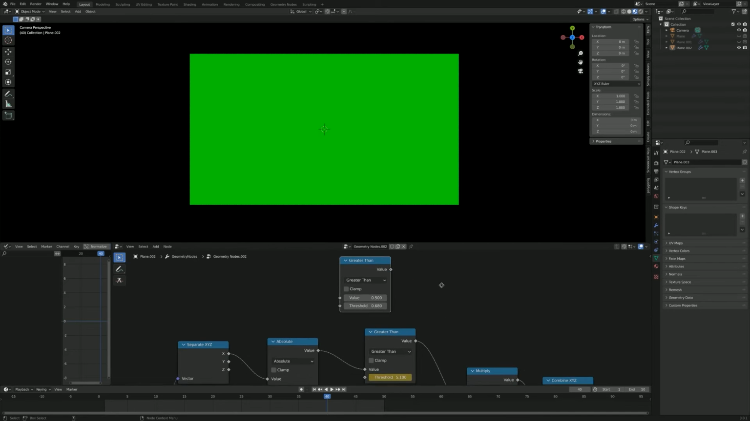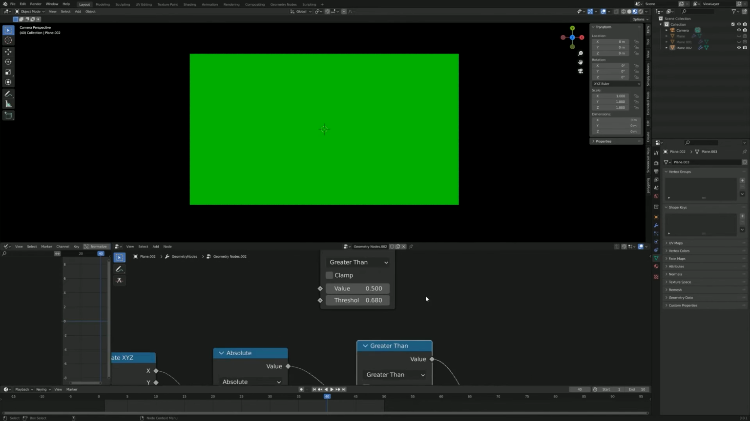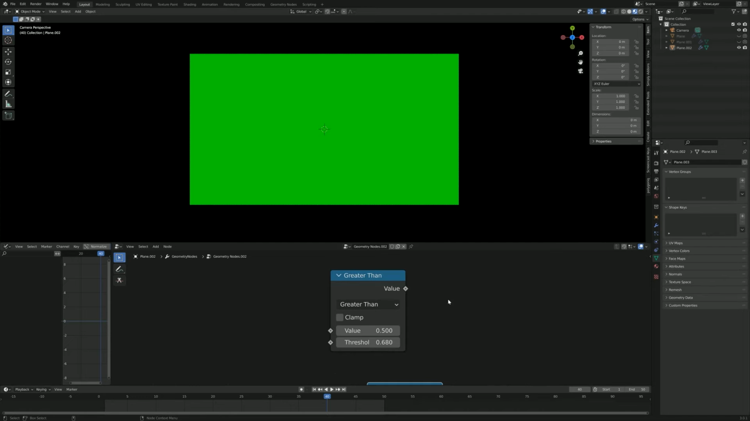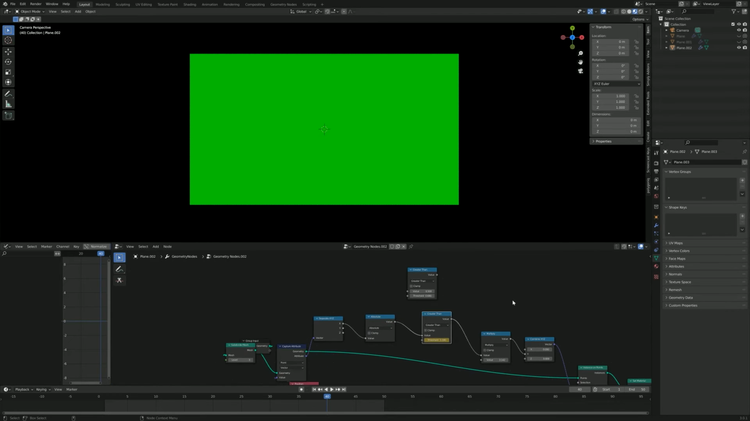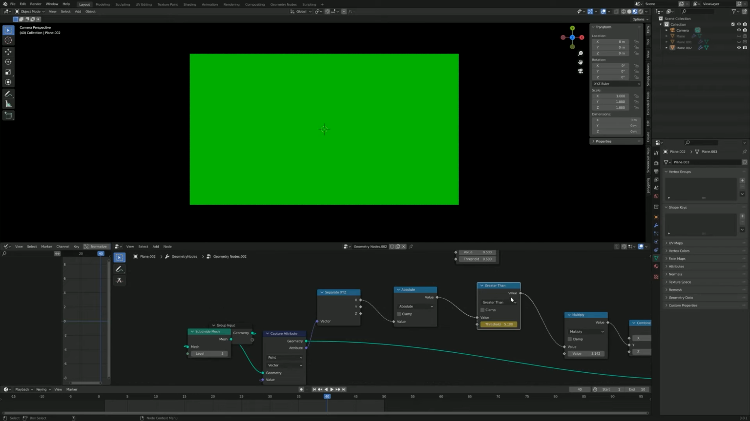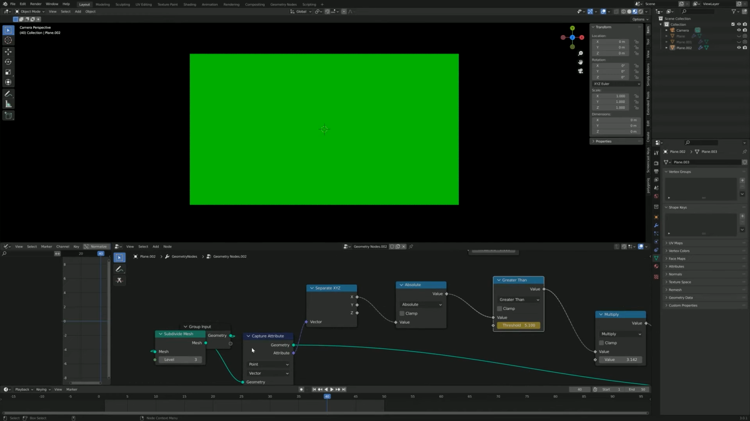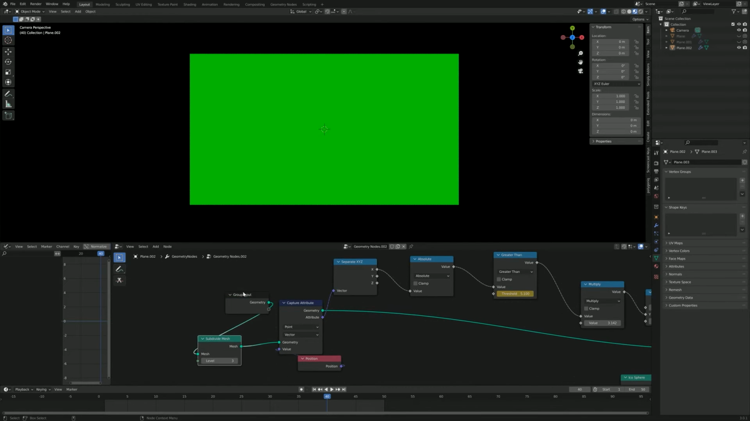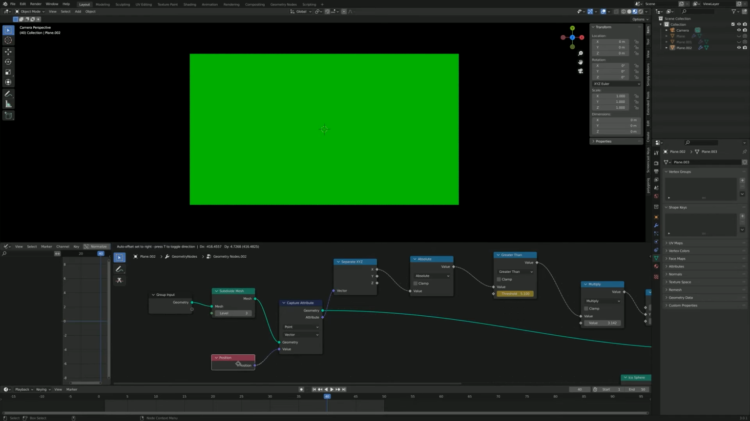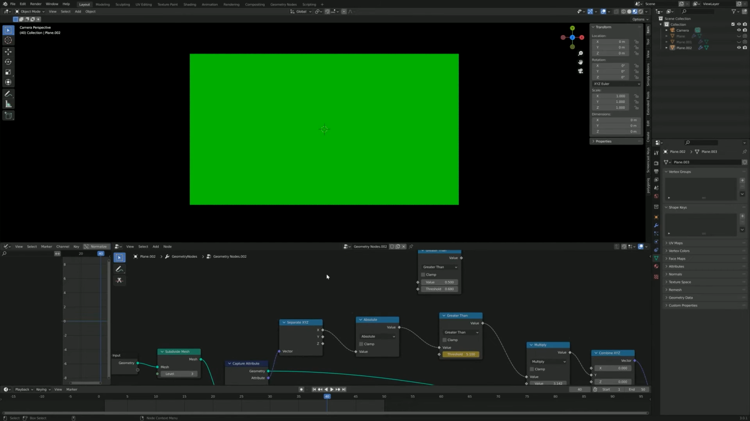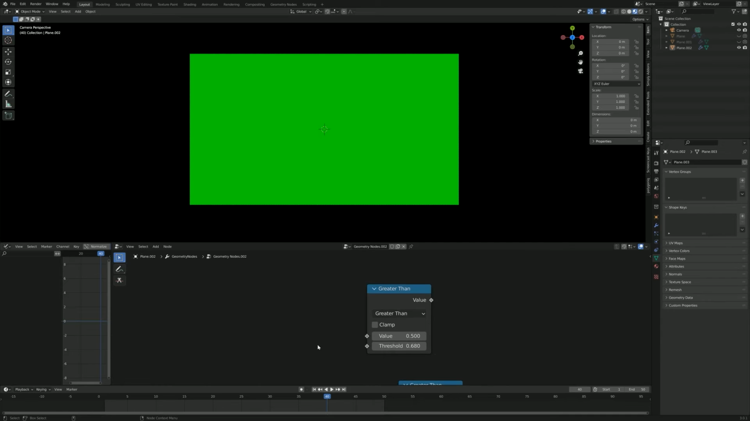And so I've got a fresh, this is the one we were just using. I got a fresh greater than node right here. And this one's super simpler even than the standard greater than, because we don't even need any of this stuff over here. We don't need this capture attribute. We don't need this position node. We don't need to separate x, y, and z. Why? Because this isn't really based on the coordinates of where something is.